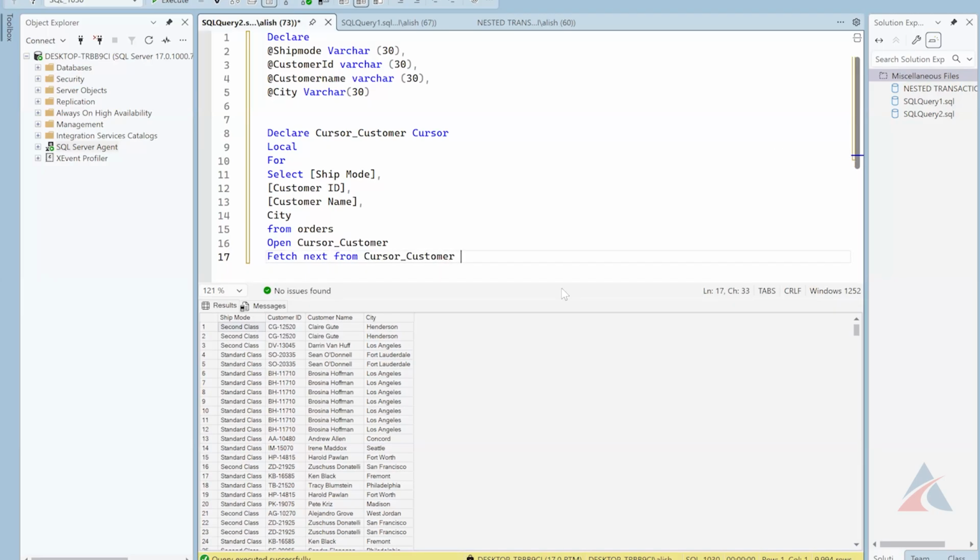Into @ship_mode, comma, @customer_id, comma, @customer_name, comma, @city. You are taking one record. No, no, no, those are columns; you have to give the variables. Ship mode, comma, @customer_id. You have taken the first row and are sending that data to variables.